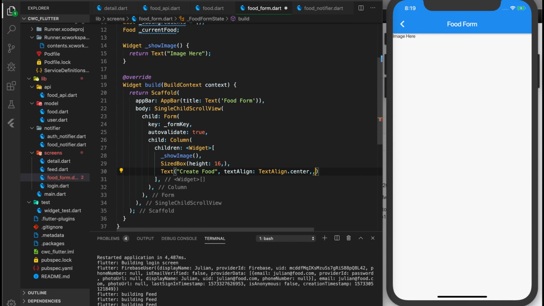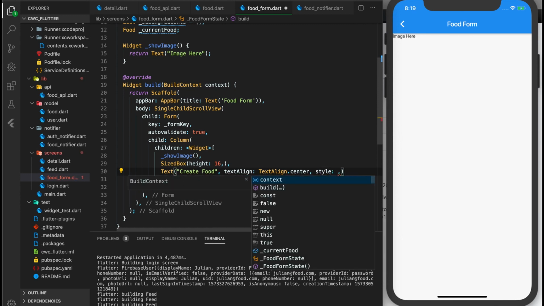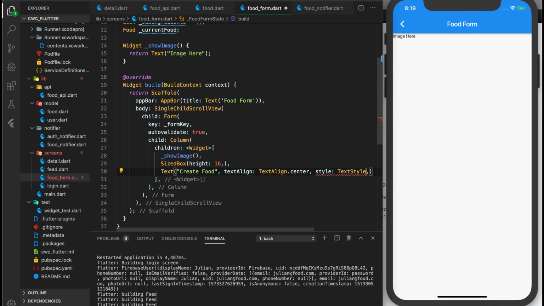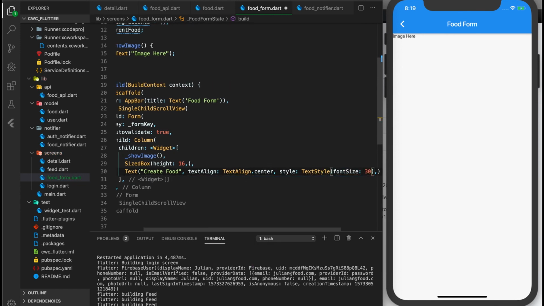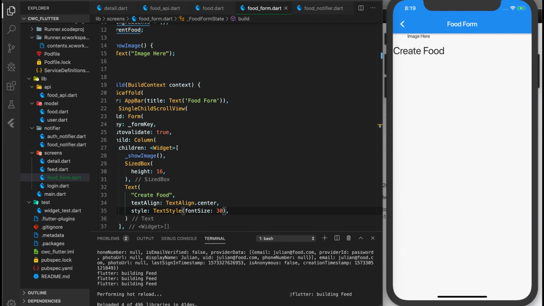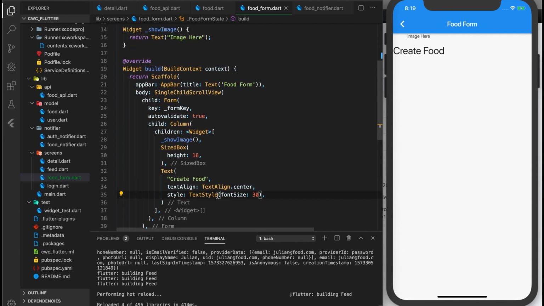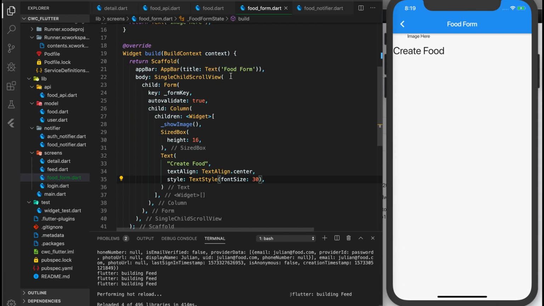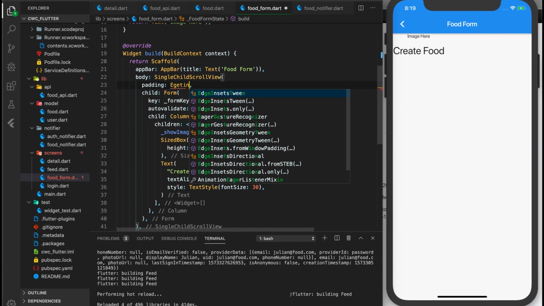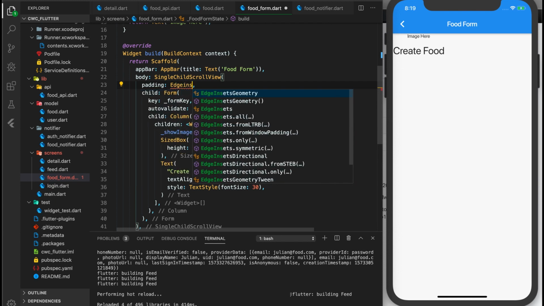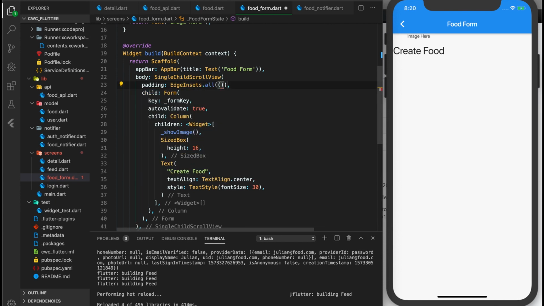And then we're going to have a style here. So let's do style, text style, and I'm going to set the font size to be something like 30. Refresh, let's say. And let's go back up here to our single child scroll view. I want to put in some padding. So let's do padding, edge insets all. Let's do something like 32.